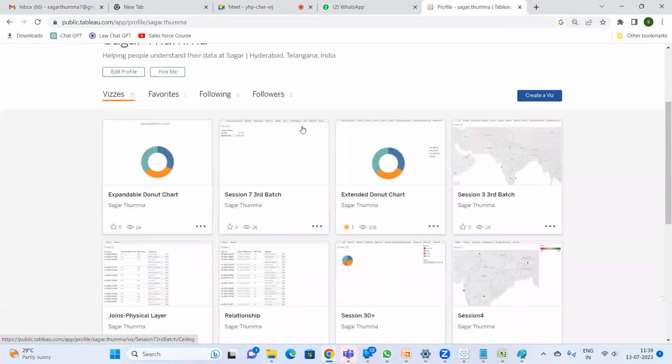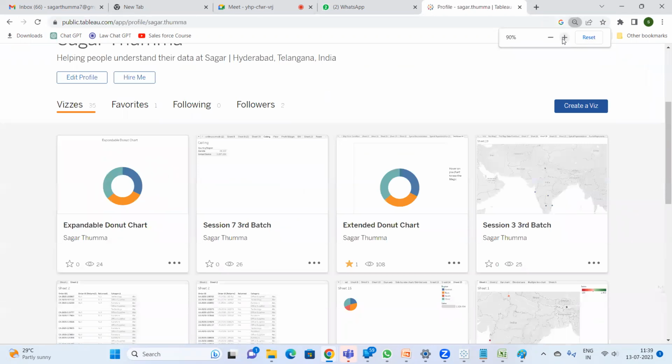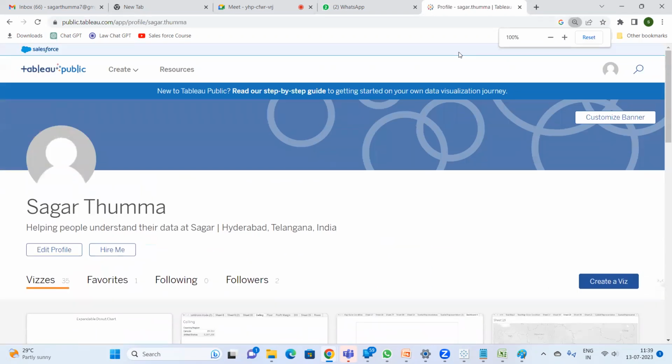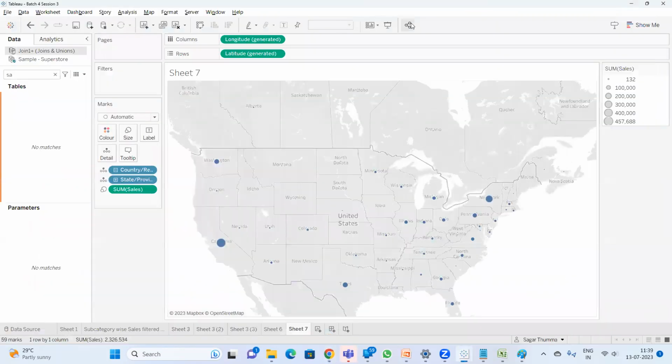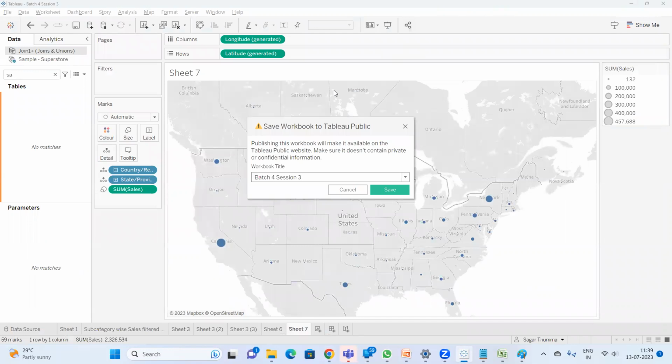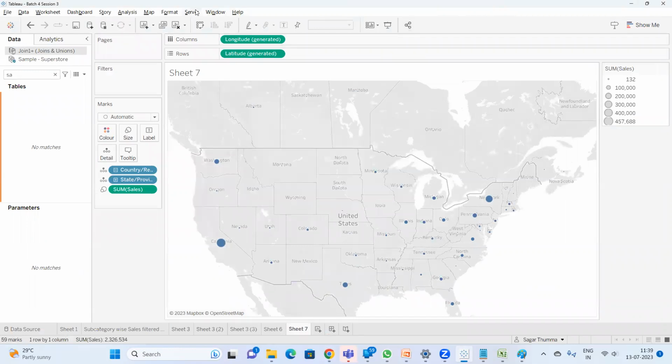Okay, so this is my website where I have published different dashboards. Like this, if you want to publish anything, sign up in tableaupublic.com. This is a free version, so you don't have to pay anything. Sign up to Tableau Public and save those credentials, the username and password. Whenever you try to log in, you can log in from here as well.